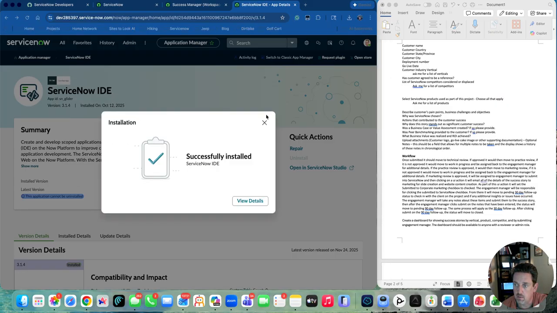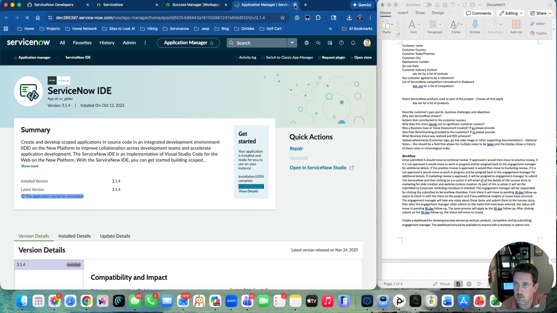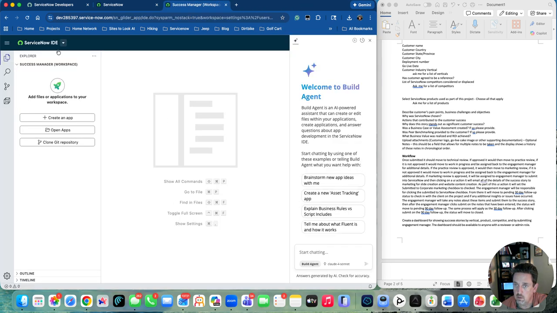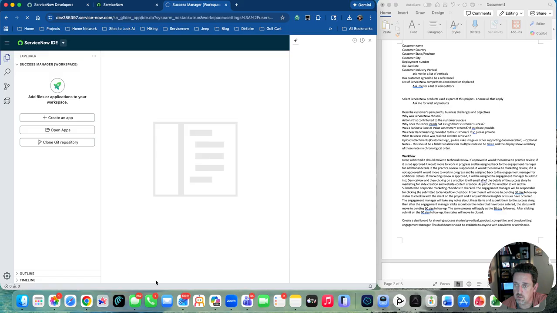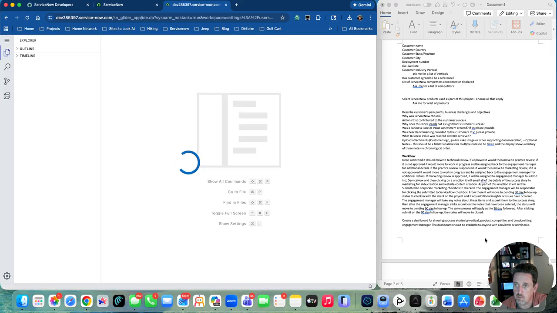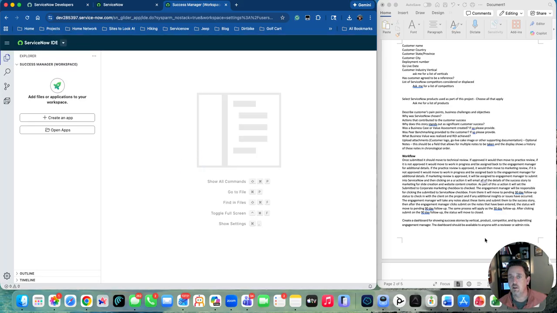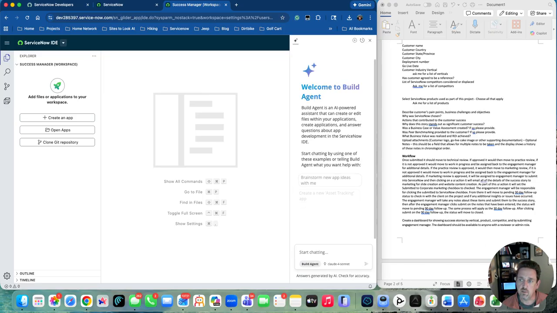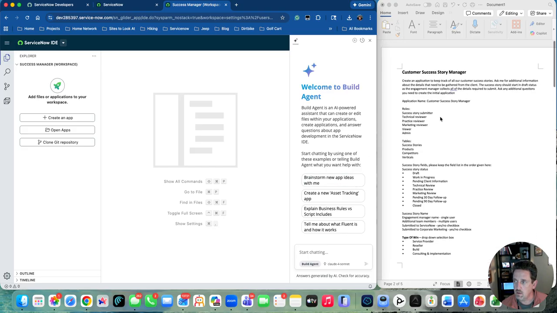All right, we're back and the IDE's updated, so we'll go ahead and close that. I'm just going to refresh this because I updated the IDE, and I really want to make sure that everything is pulling from the right sources. So we've got our BuildAgent chat setting up here on the side.